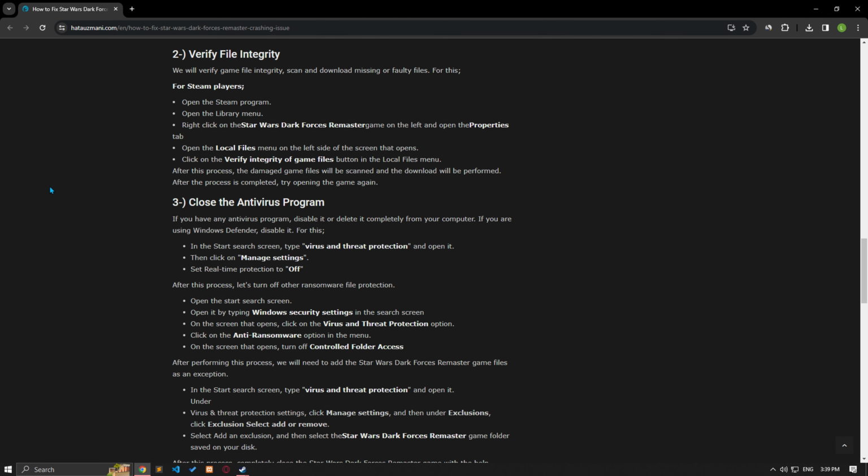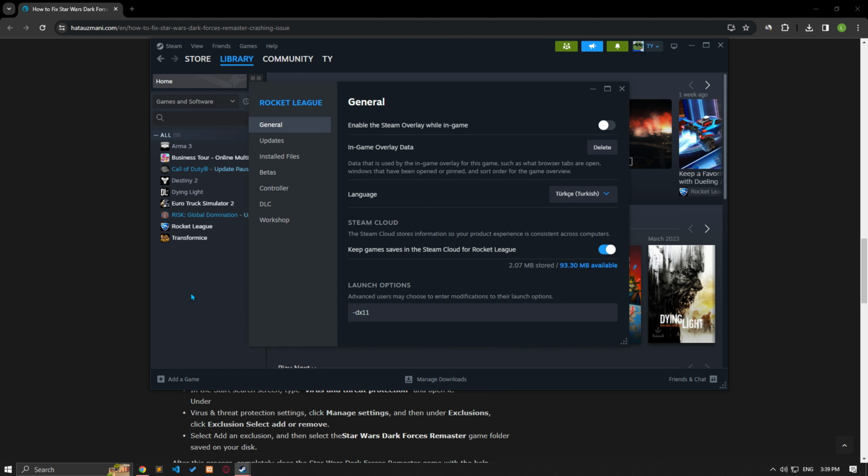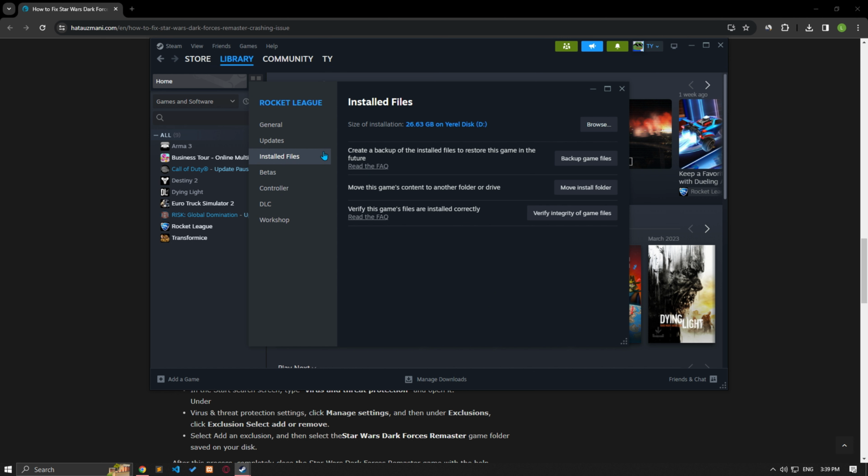We will verify game file integrity, scan and download missing or faulty files. Open the Steam program and access the library menu. Right-click on the Star Wars Dark Forces Remaster game on the left and open the Properties tab. Open the Installed Files menu on the left side of the screen that opens. Click on the Verify Integrity of Game Files button in the Local Files menu we encounter. After this process, the damaged game files will be scanned and the download will be performed. After the process is finished, try opening the game again.